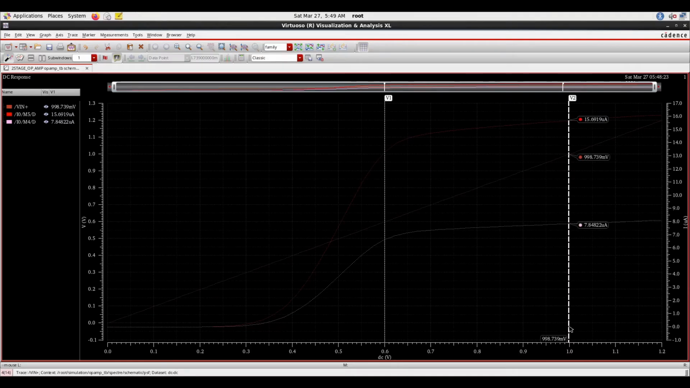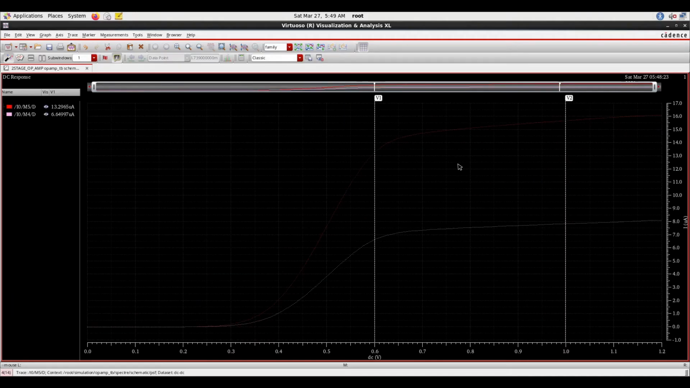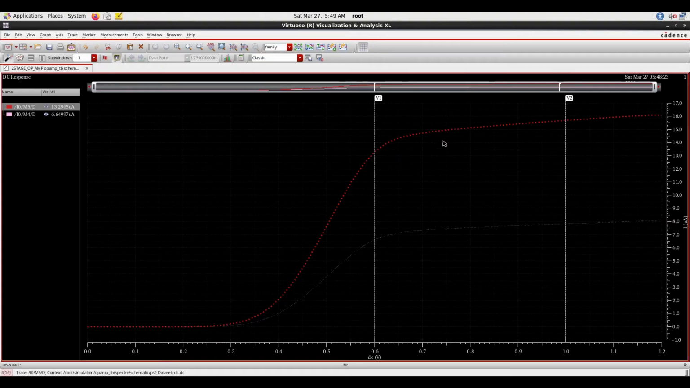0.6 to 1 volt is our ICMR min and max range. So in this way you can run the ICMR plot. You can delete this B in plus and check these two currents. One is the drain current, the total tail current, which is most important. If this MOSFET is in saturation, all other MOSFETs will be in saturation. So in this way you can check the ICMR plot.